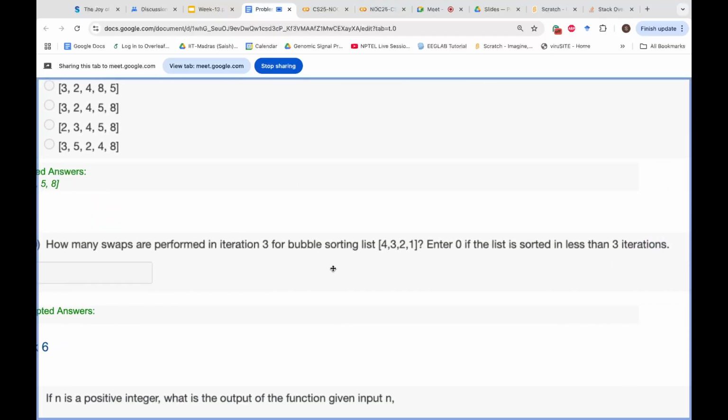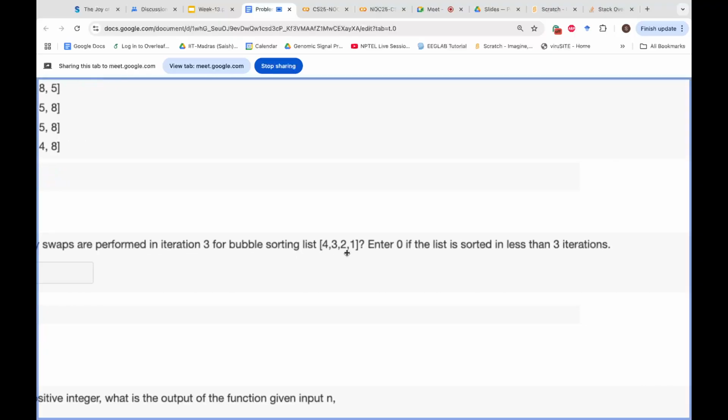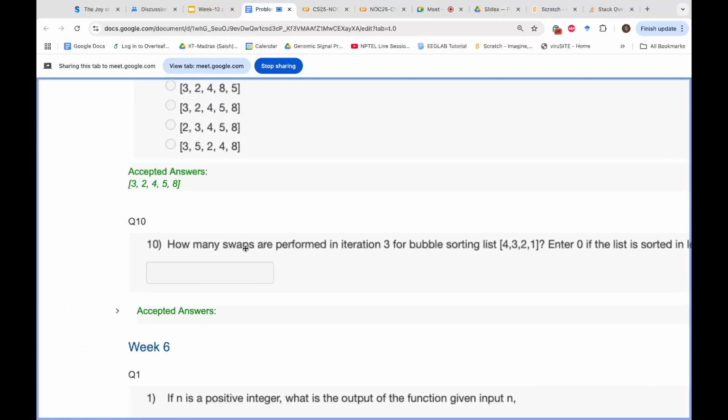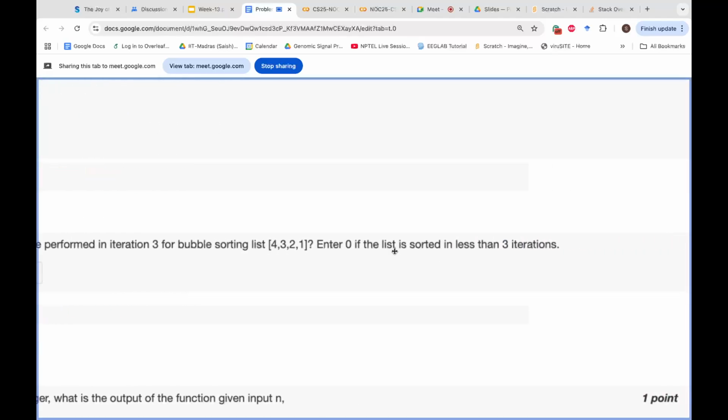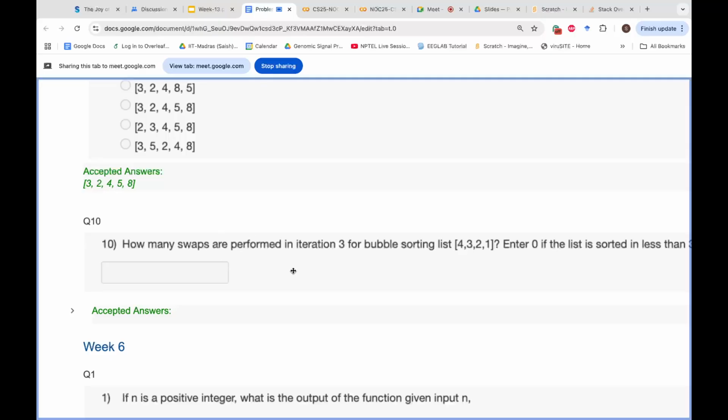Okay. How many swaps are performed in iteration 3 for bubble sorting list 4 3 2 1? Enter 0 if the list is sorted in less than 3 iterations. Okay, again, this is a numerical type question. So I'll leave it to you. You can try solving it later.